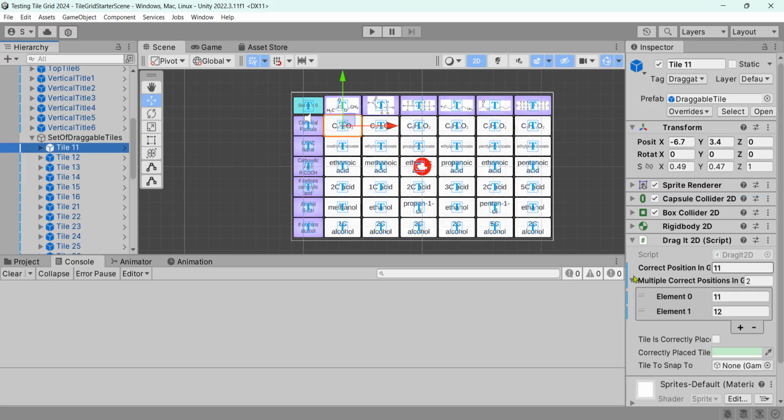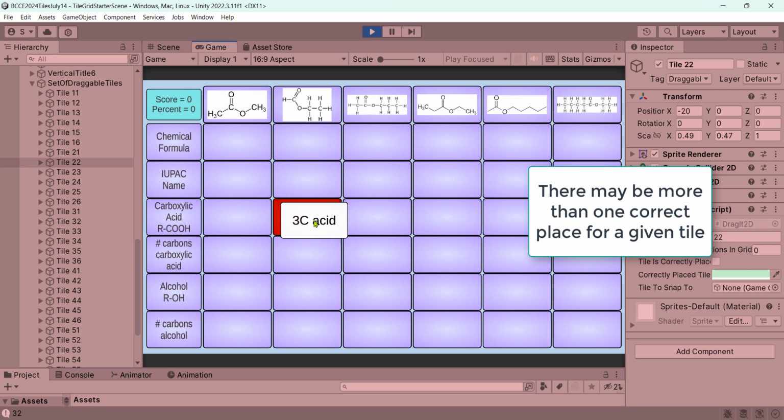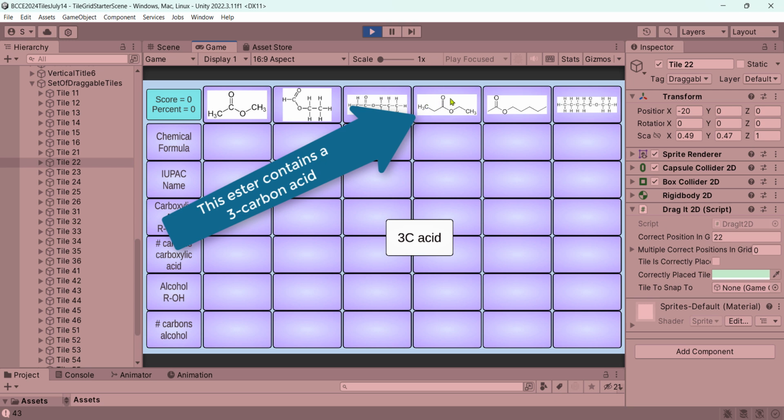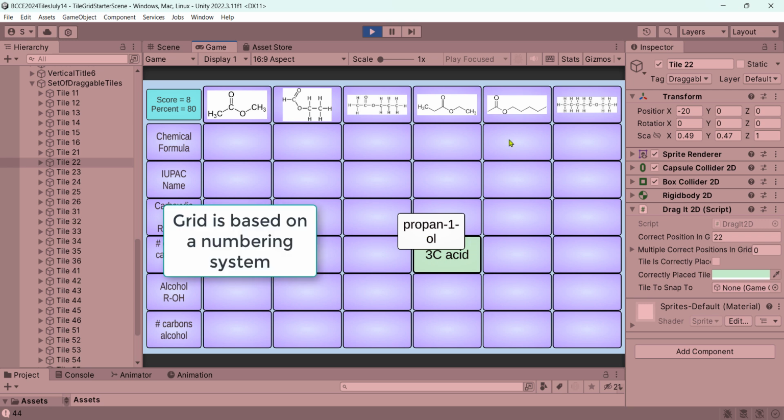Drag It 2D is the script that allows you to drag these tiles and tells Unity where they are supposed to go. When you are playing this game, every white tile is draggable, and there is a correct place, or maybe more than one correct place, and there are many incorrect places for this tile. So this is a 3-carbon acid. If I know my chemistry, I can find the 3-carbon acid is this molecule up here. So the correct place would be right here. Number of carbons, carboxylic acid. And this would be wrong. This would be right.